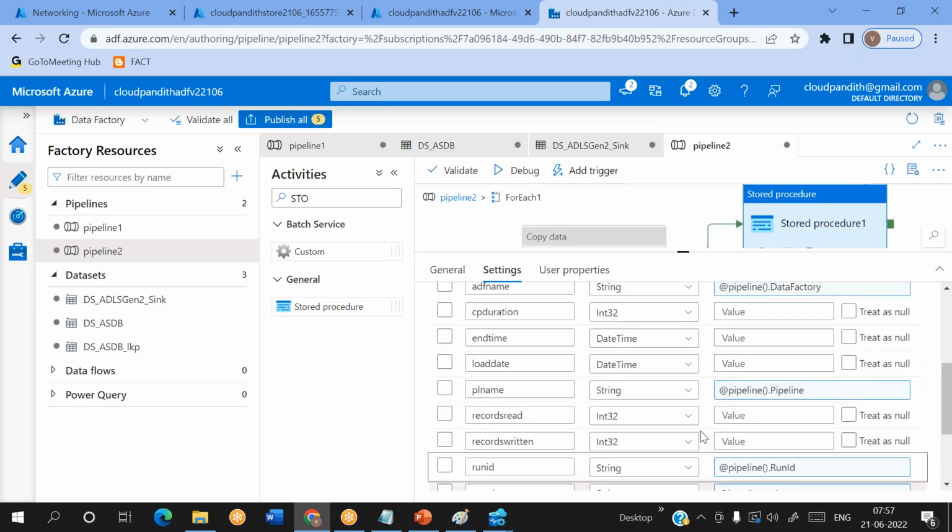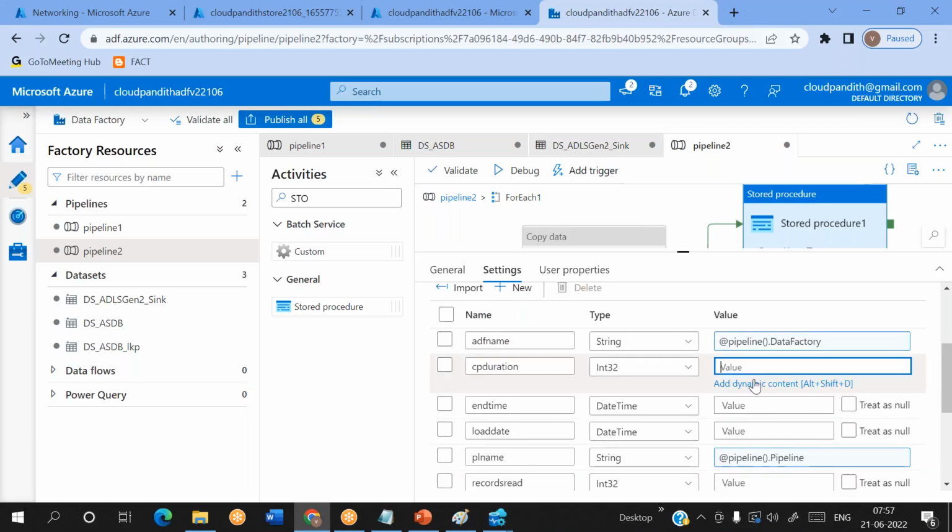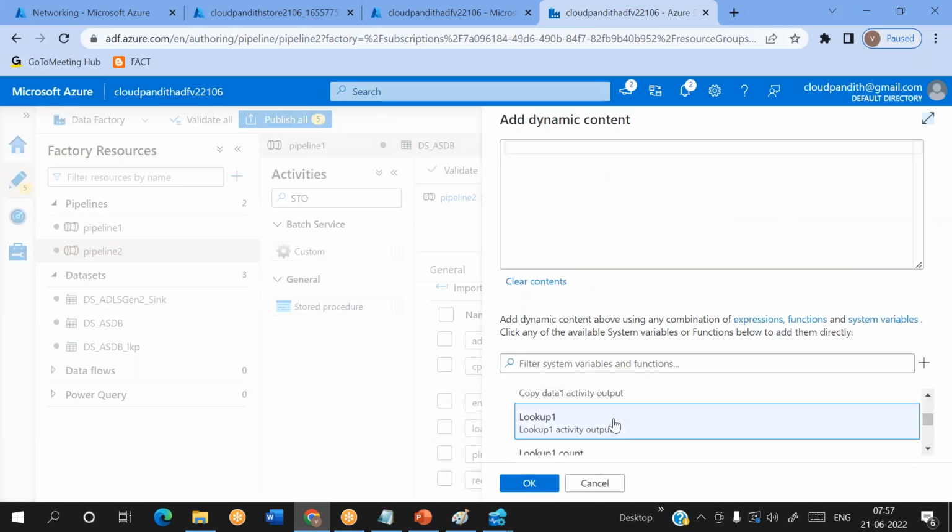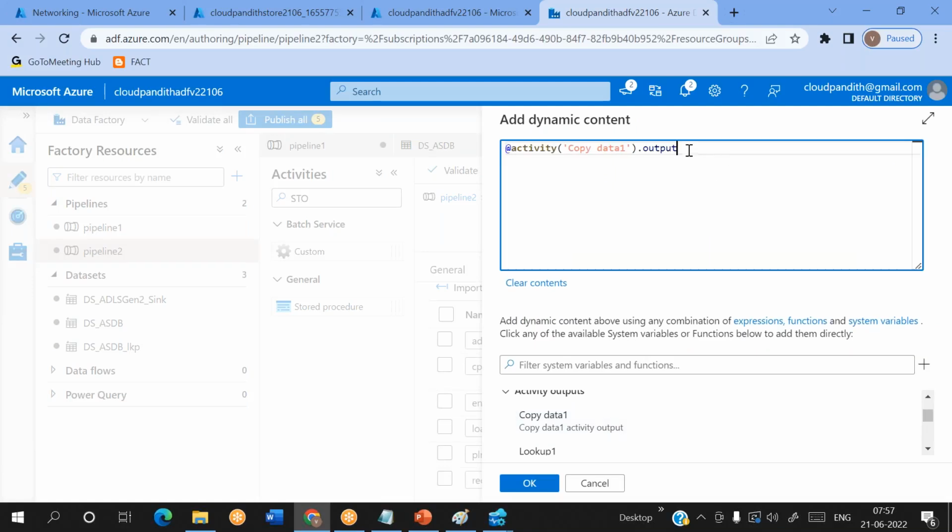Start time, status, all these things are based on what? Copy activity. That's right. Just select copy activity output dot.